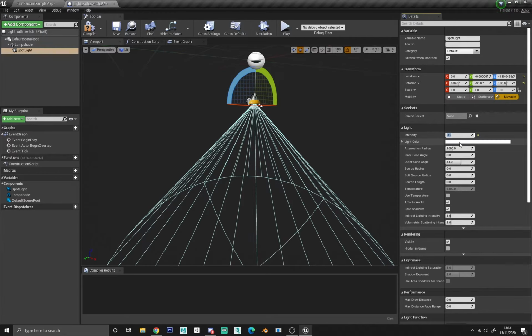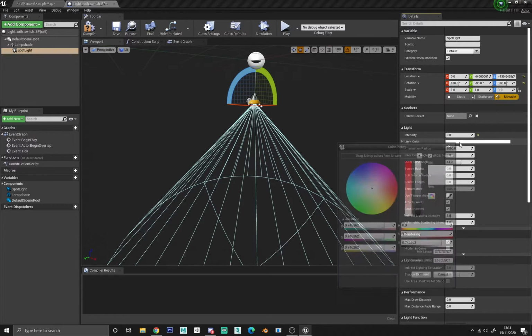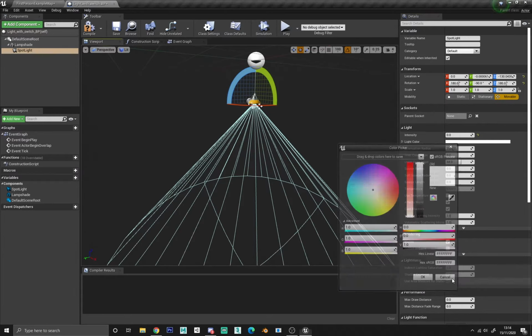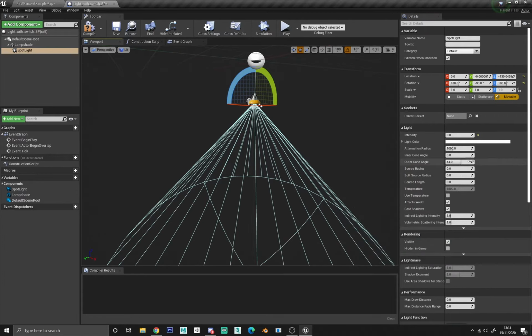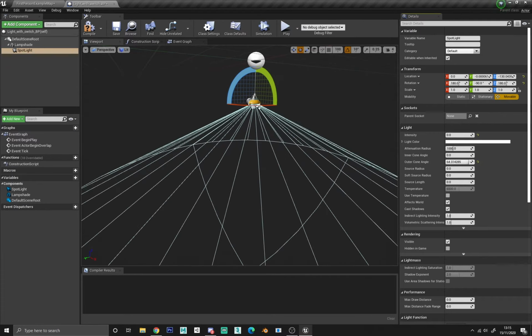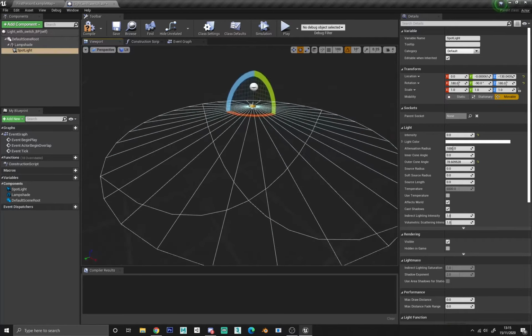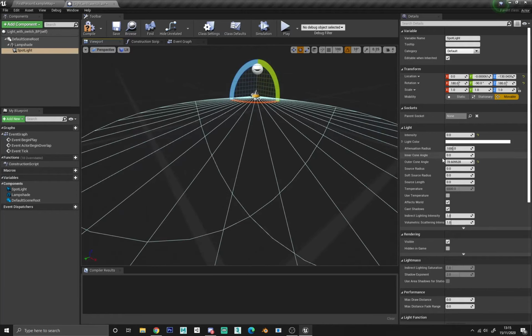The light color, I'm not going to change that, but if you wanted to, you can click on that, and it brings up a color wheel, and you can basically choose any color that you want for what color the light will be. Attenuation radius, that's basically how far the light travels. I'm just going to leave it on its default of 1000. I'm going to adjust the cone angles though. So we've got an outer cone angle here, which is currently set to 44. I'm just going to click and drag that much wider. As you can see, that looks a bit more like it. There's also an inner cone angle, which is set to 0.